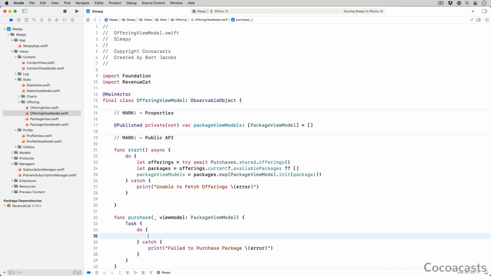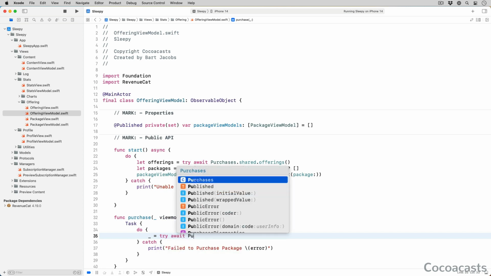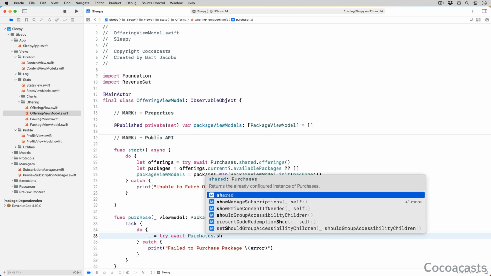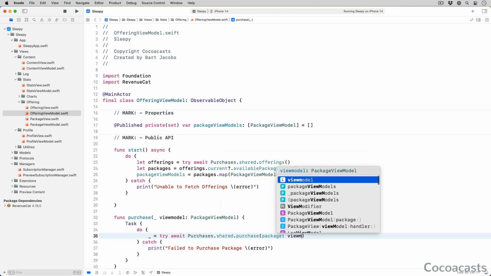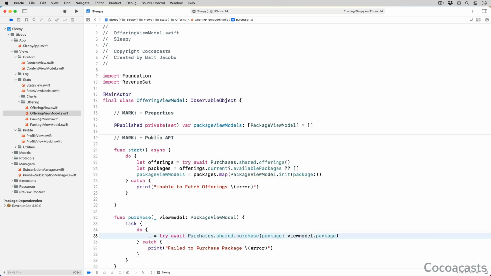The view model invokes the purchase method on the purchases singleton, passing in the package the user is about to purchase. We access the package instance through the package view model object that is passed to the view model's purchase method. The purchase method returns the result of the purchase operation, but we ignore that for now.